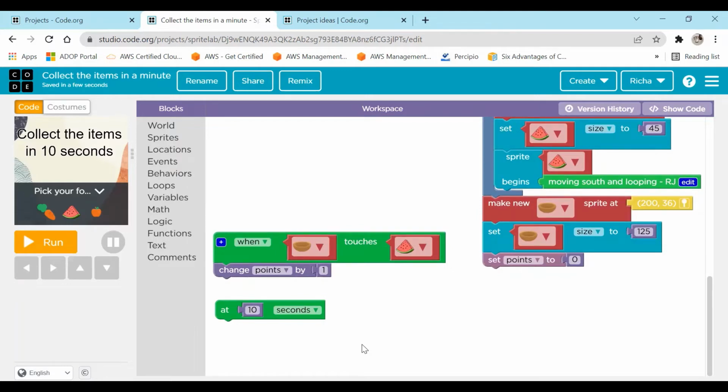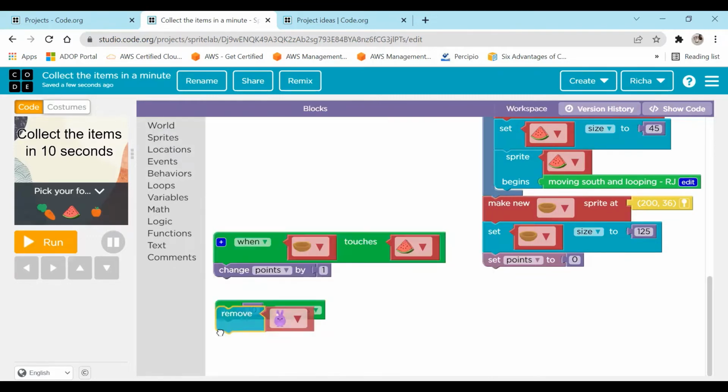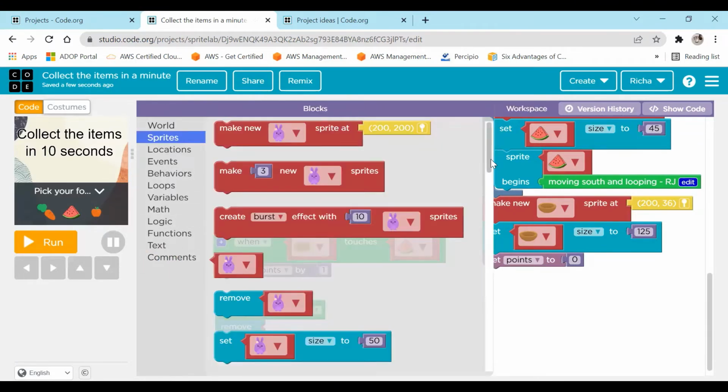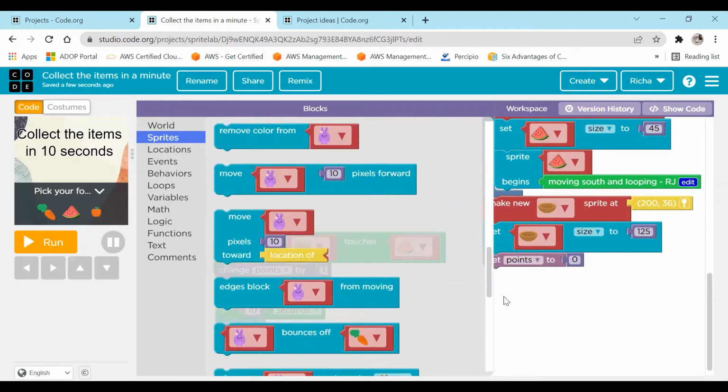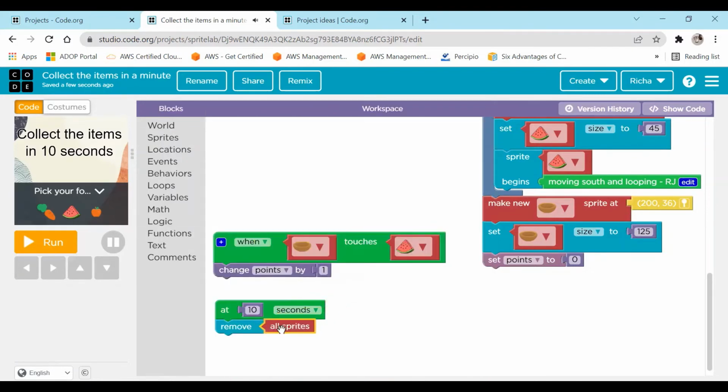So at 10 seconds, first thing, we will remove all the sprites. So we will pick this remove and we will choose this remove all sprites option. Remove all sprites. Okay, remove all the sprites, and we will also be showing the points somewhere.